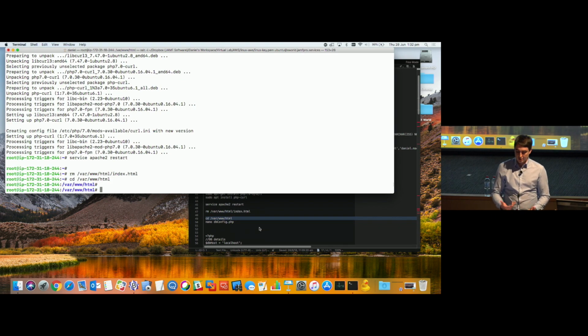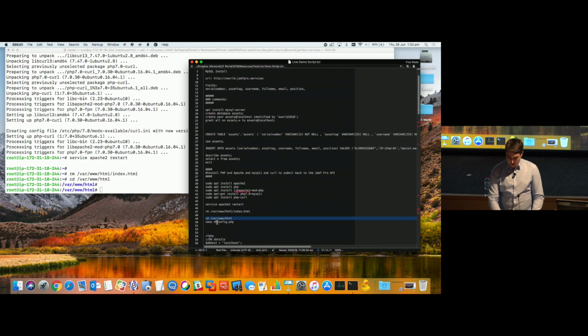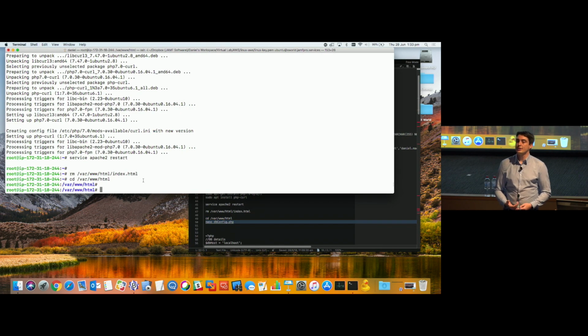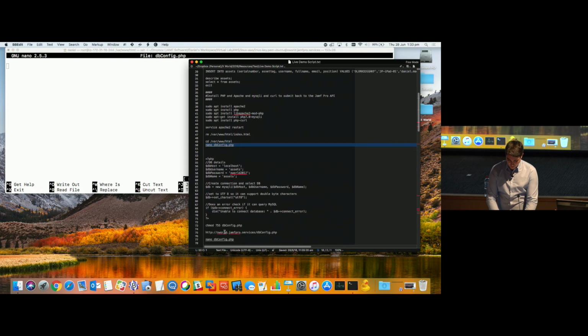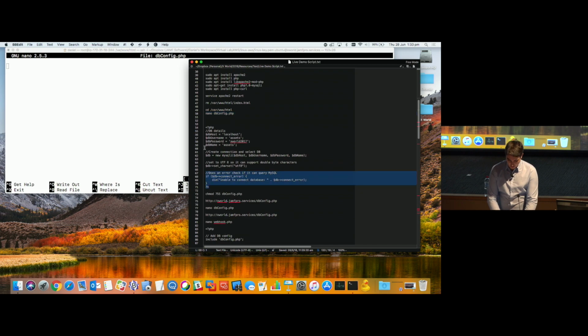OK, so now in the web directory where you would have your index.html or index.php or anything like that, just /var/www/html, I'm going to make a database file. I'm going to call it dbconfig. This is where I'm going to have my MySQL settings to allow PHP to communicate with MySQL. So I'm going to nano a file. And this is it here.